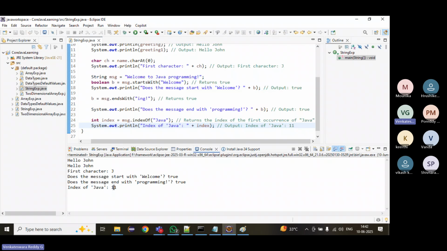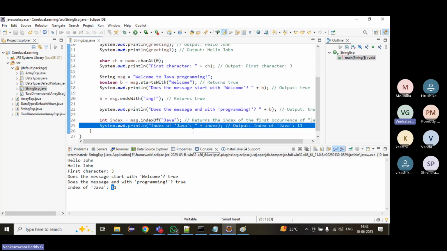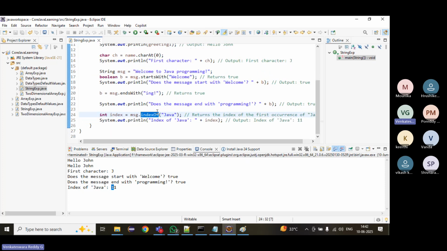It started at the 11th index. You can also calculate it yourself, starting with 0, 1, 2, 3, 4, like this. Java is starting from the 11th position, so the index is 11. By using the indexOf method, we can pass either a single character, multiple characters, or multiple words, and it will return the starting character index.